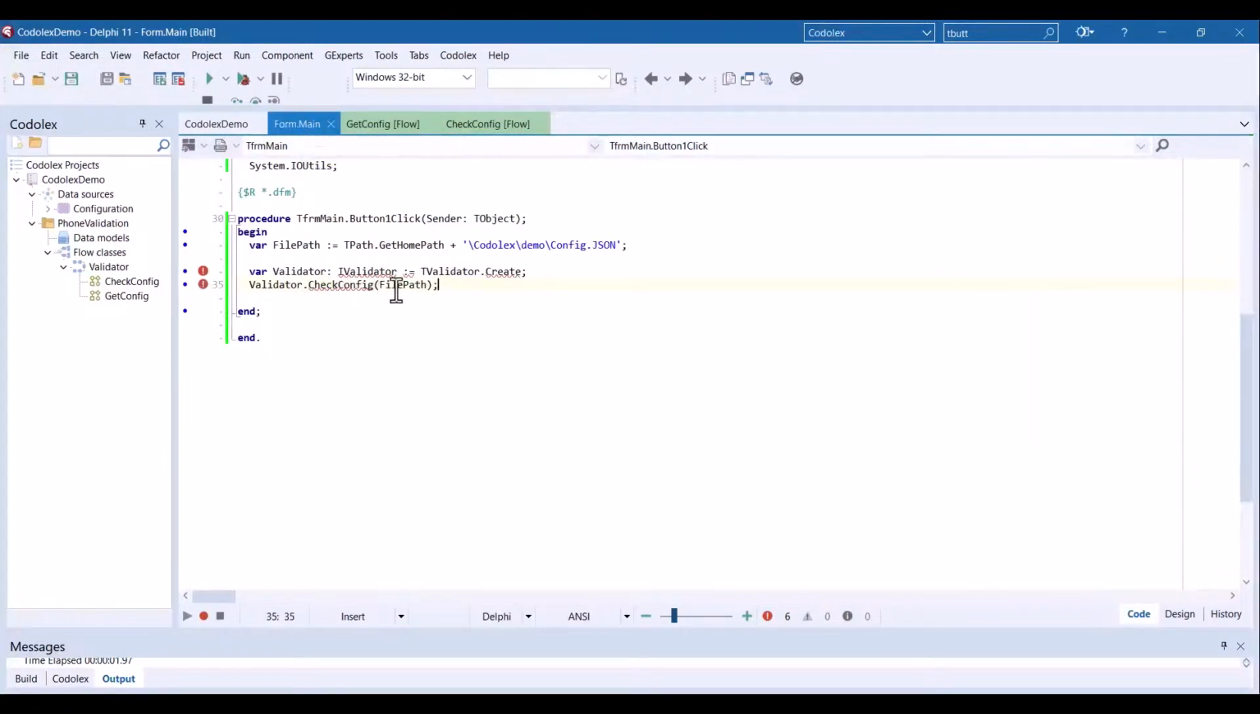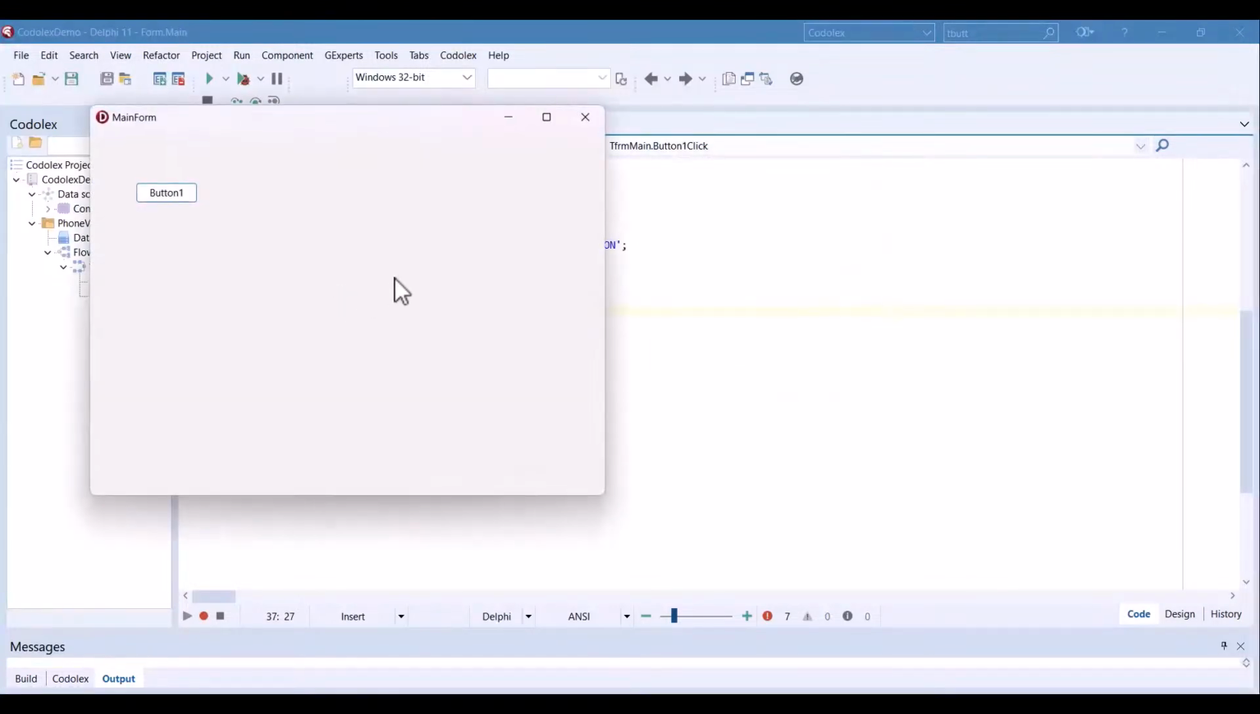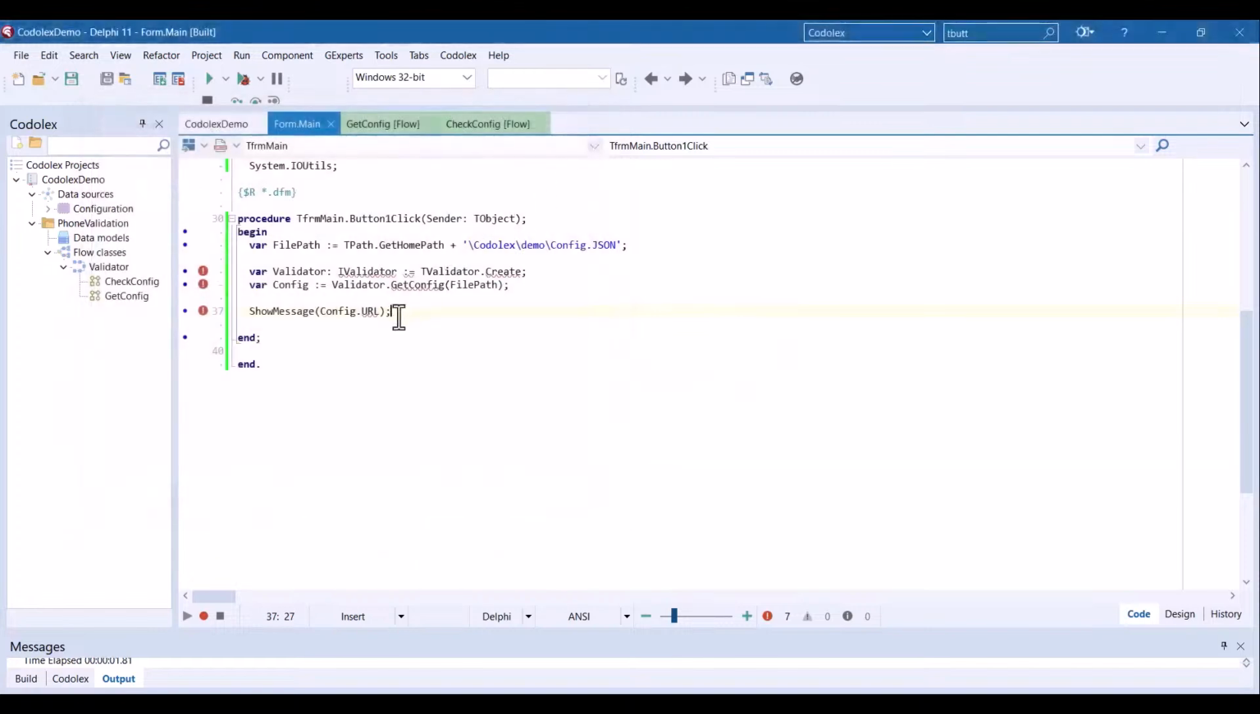So I go back to my main form. I'll change this to get config, and we say we want to store this into the configuration file. Now to see if it all works, let me just say config.url. So we get a message with the URL from this JSON file. So let's see if this works. Okay, it does. So basically with these 3 or 4 lines, we have our configuration system working using the business logic in flows.